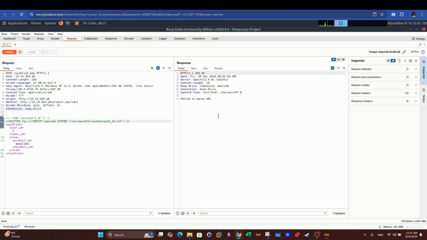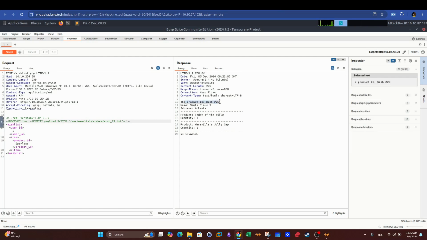Fail to parse the XML because we have an issue here. It's a typo. Instead of N, we're going to have to put M. And now we are able to load wish number 22. See here, the product ID is wish number 22, the name that I have written and the address that I have selected. That's the product I have added and that's another one that I've added before.